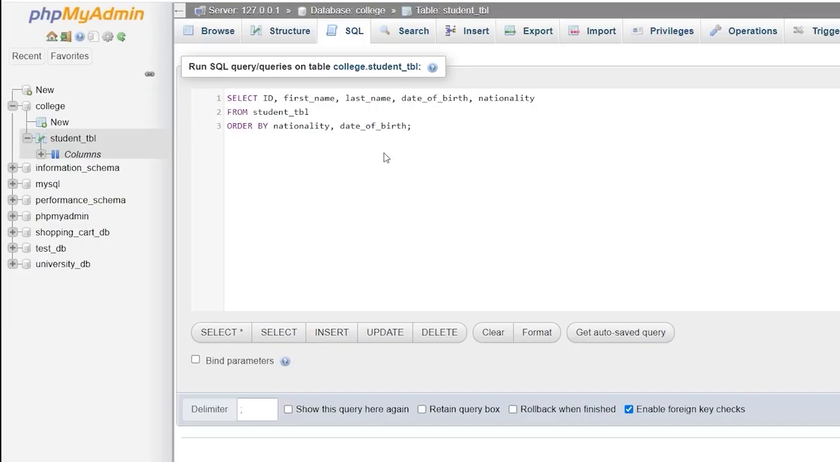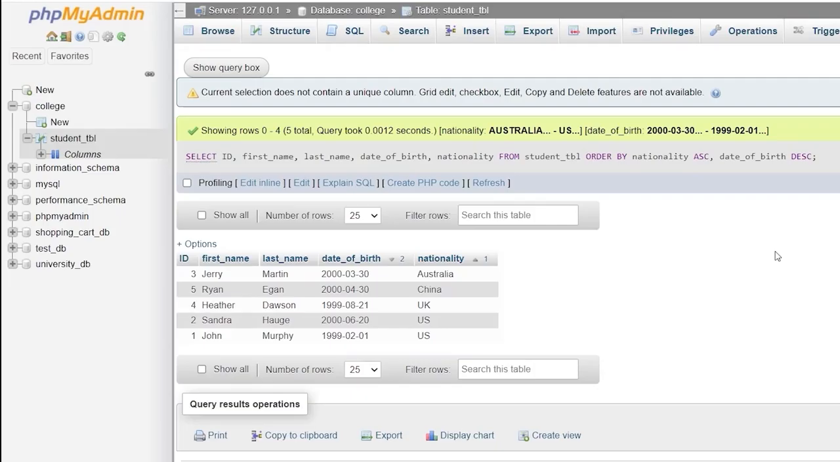I then add ASC after nationality, so that the data is sorted in ascending order of nationality. And I add DESC after date of birth, so that the data from this column will be sorted in descending order. Then I run the statement. This returns my table with the data for the specified columns organized as instructed, which is alphabetically for nationality and youngest to oldest. This was a short introduction to the SQL order by clause.